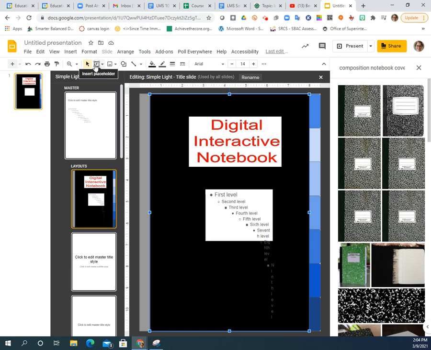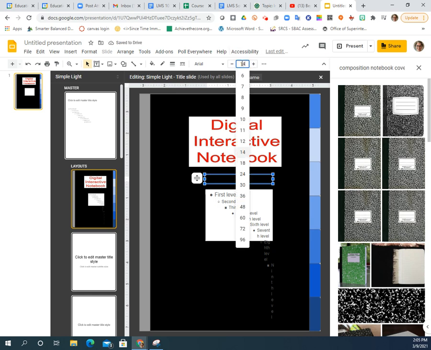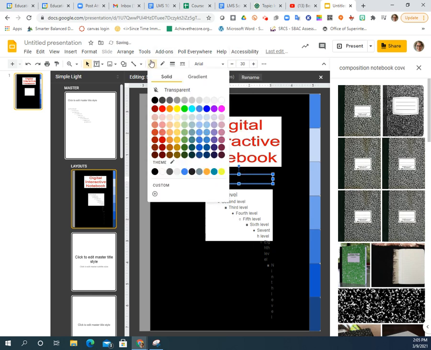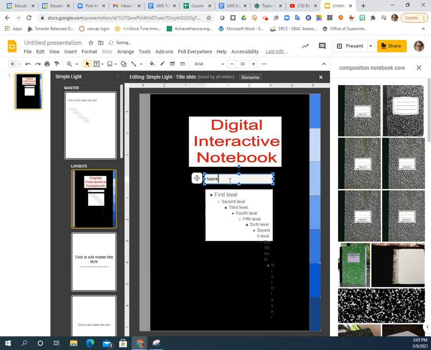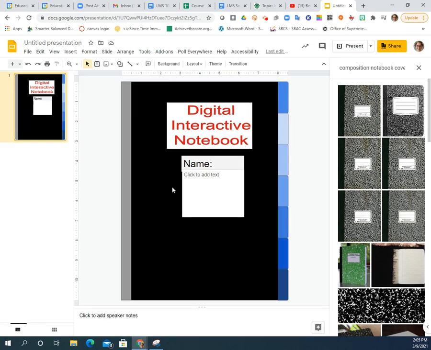I'm going to add one more text box. A text box because I don't want students to erase it. Put it right on top of here. And I'm going to put name. I'm going to make it big. I'm going to make my text box white. And let's go out and look at it. So there is the cover of my digital notebook.